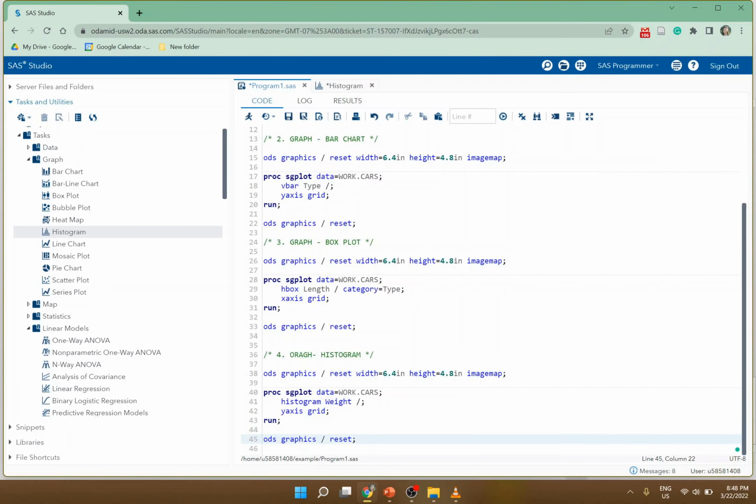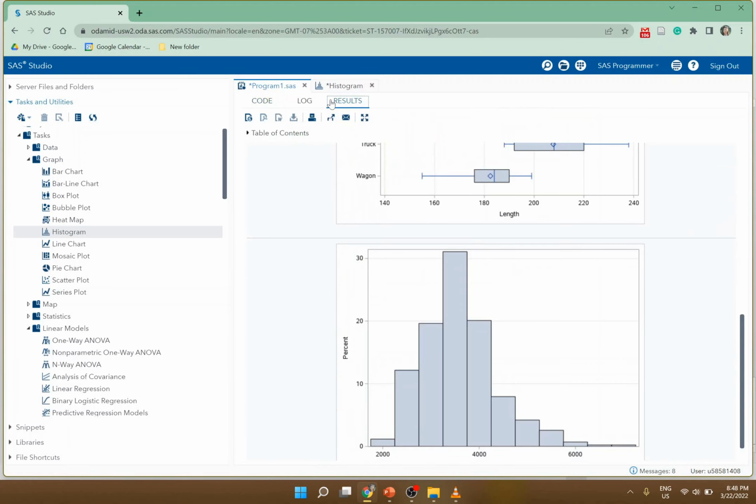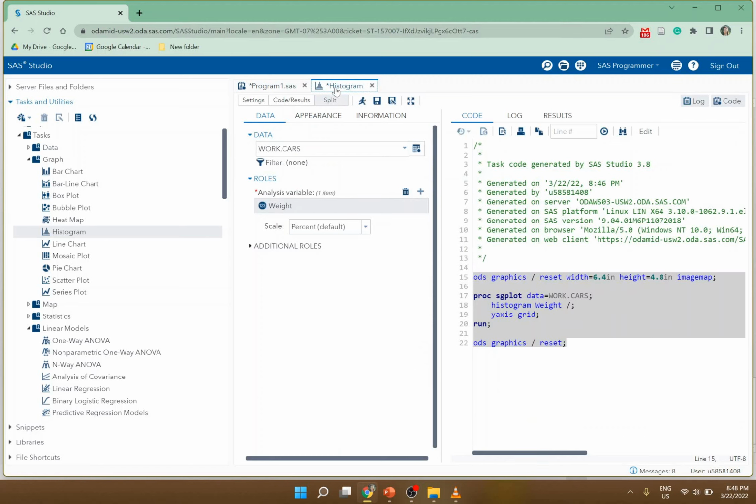However, some people might want to modify their histogram. For example, they might want to change the y-axis from percentage to count or frequency, or they might want to change the x-axis label or change the bin size. We are going to talk about the modify part now.